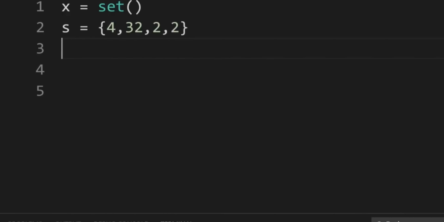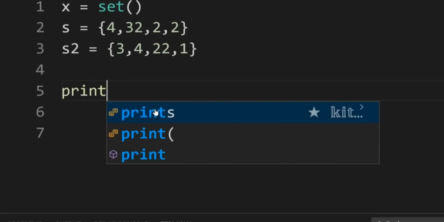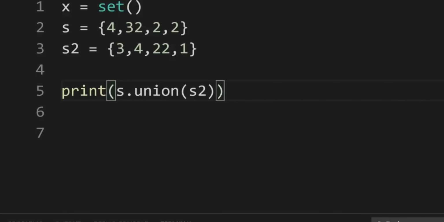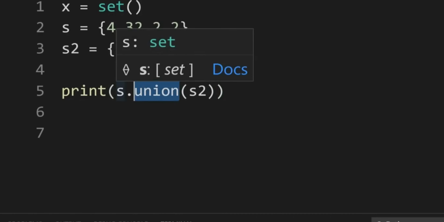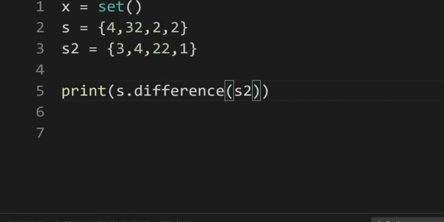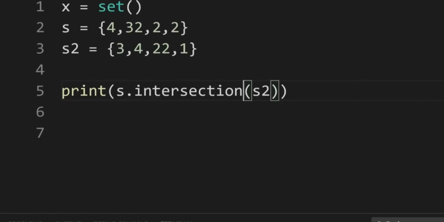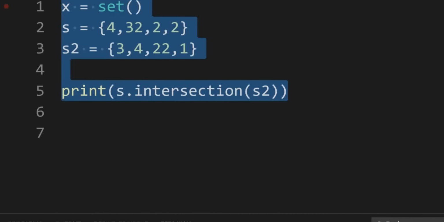There's a few other operations we can do on sets. Let me define S2, and I'll quickly show you a few of them. We can do, for example, the intersection or the union of these sets. So I can say S.union S2, and we can see we get the union of these two sets, essentially adding them together. We can do the difference of the two sets, the intersection, and the symmetric difference and all that other fun stuff you can do with sets. I'm not going to get into all that. Just know that these are sets, and that's some of the stuff you can do with them.